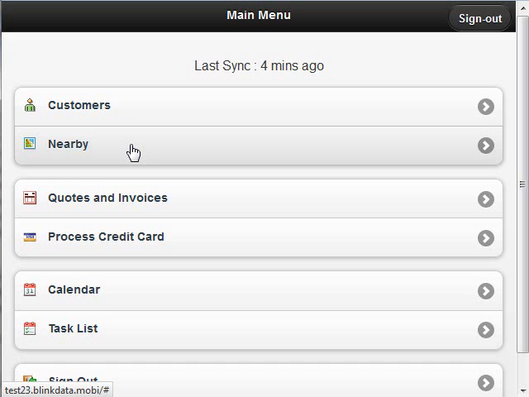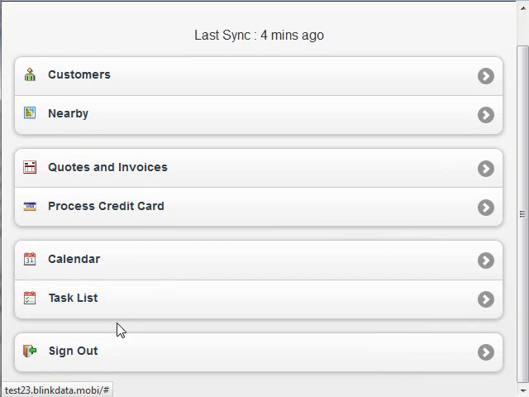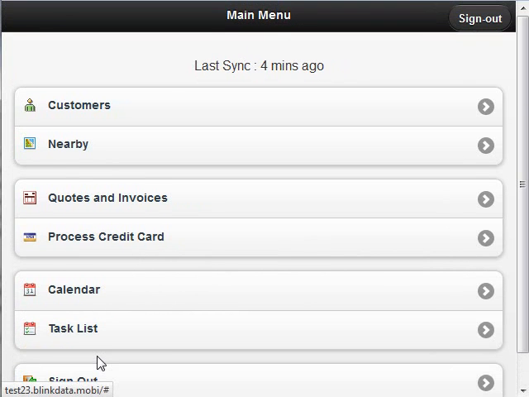The next option is where you will live most of the time, and it allows you to prepare quotes and invoices. I'm going to show you this in a few minutes. Moving down the screen, we have the Process Credit Card button, and if you have an account with DPS or with some other payment gateways, you can accept credit cards on your mobile phone or your tablet, and you don't need a mobile EFTPOS machine. The next couple of options are to do with CRM type functionality, so each person has their own calendar and their task list. And of course we can sign out.